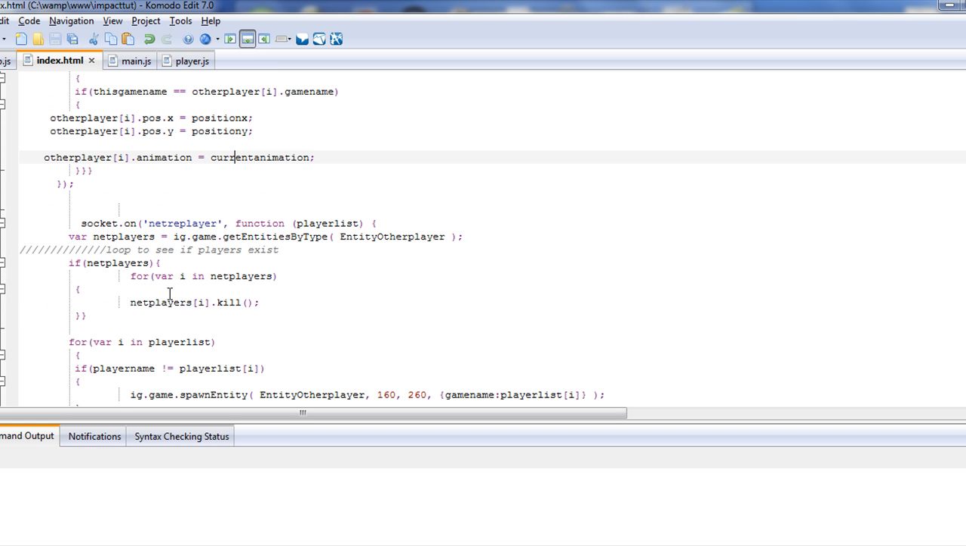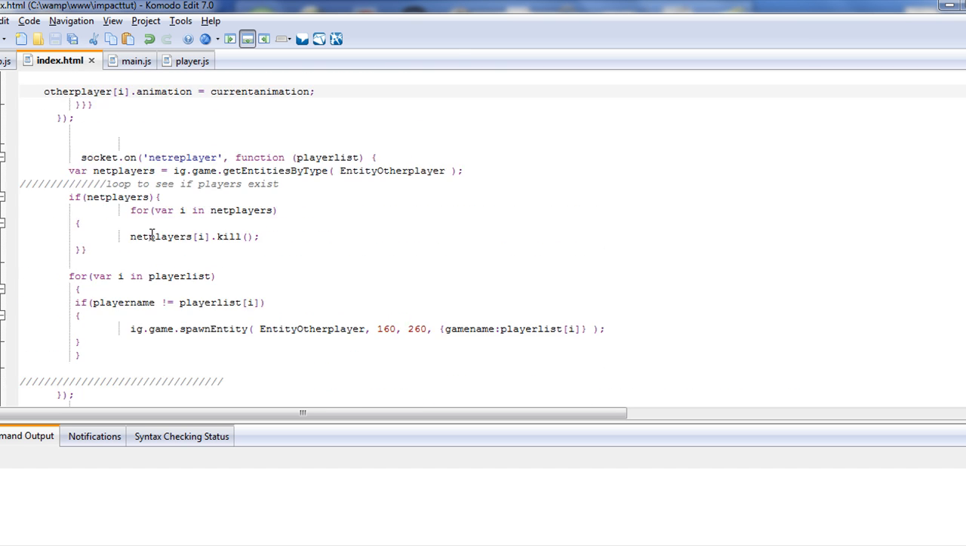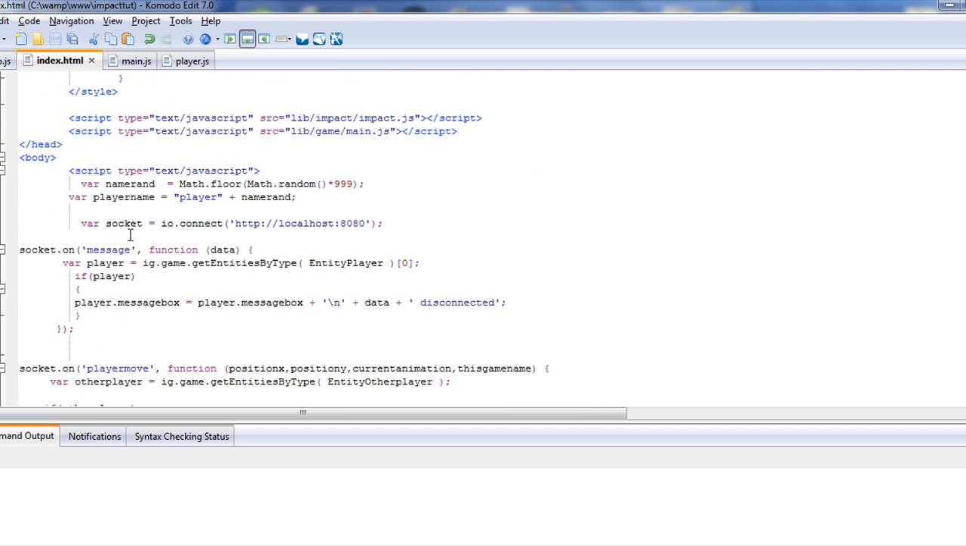So if we go back to our index, let's start with our message, which I should probably rename to disconnect message, but for now we'll leave it there. So it's calling the message. I'm just passing in data. So we're doing var player equals, we're calling on the player because we just want to grab the message box is all we're doing. So we're just going to say, hey, this guy disconnected.